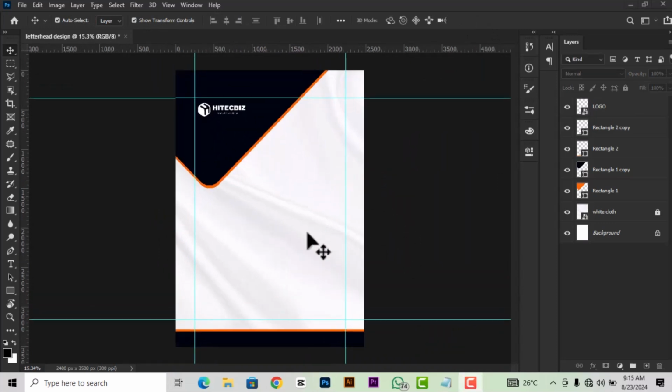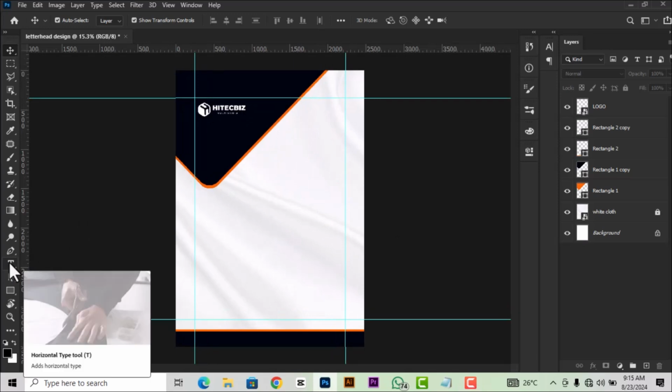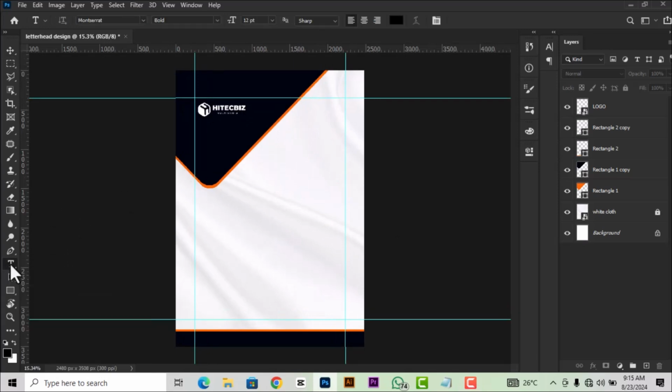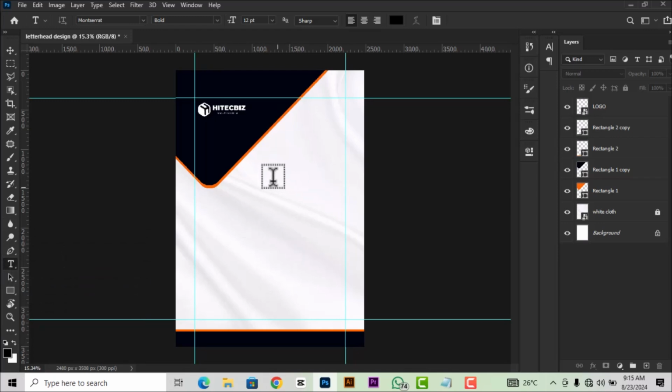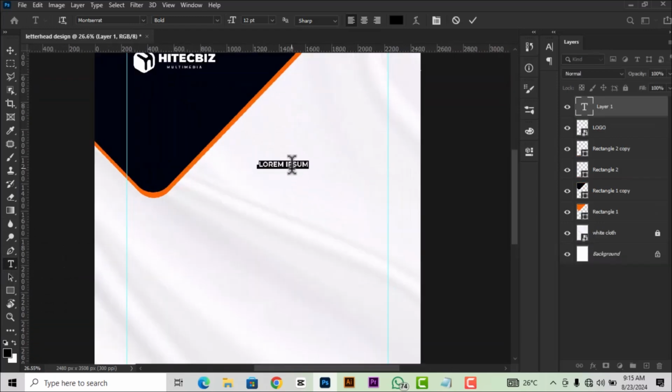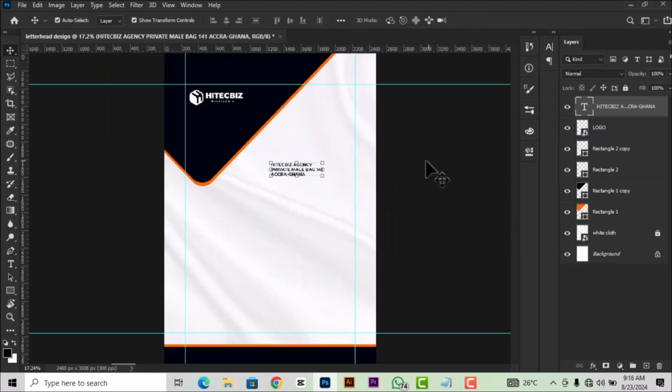Now that we have our logo in place, we are just going to enter the address. Select your text tool, and then click, then type in your address. So I'm just going to enter the company's address like that. Right, now we have our address in place.